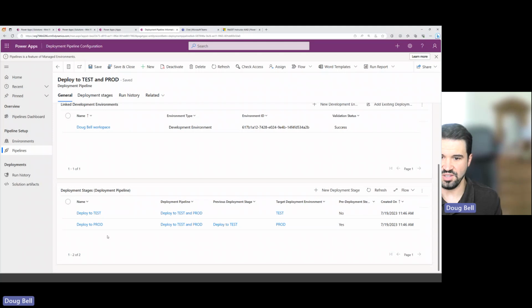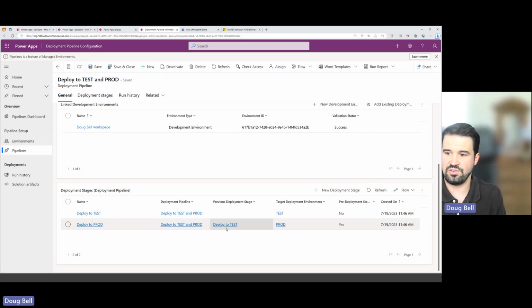So then I set up my deployment stages, which actually identify my target environments here. My first step is going to be to deploy to test. And then my second step here is to deploy to prod. And before I can deploy to prod, there's a previous stage, which is deploy to test here. So this is how we set up the sequential movement of these artifacts from a development environment to a test to quality assurance to production, or whatever your process looks like. I have a 3-step process here. You could have a 4, 5, 6-step process, heaven forbid. However many steps make sense for you.